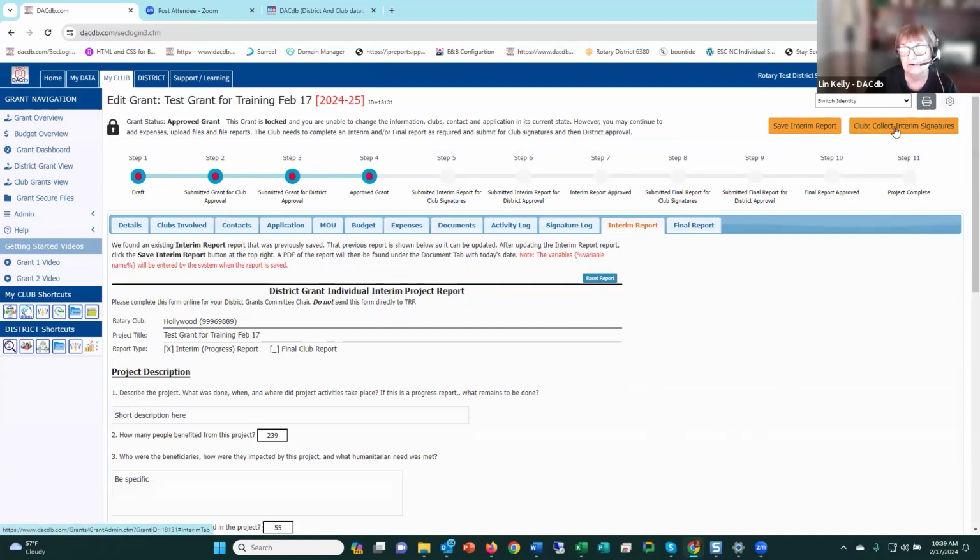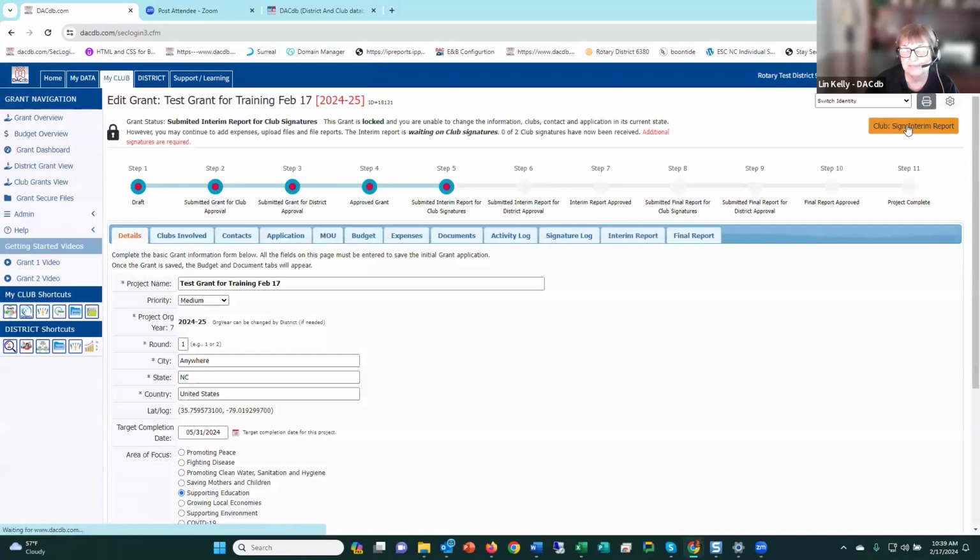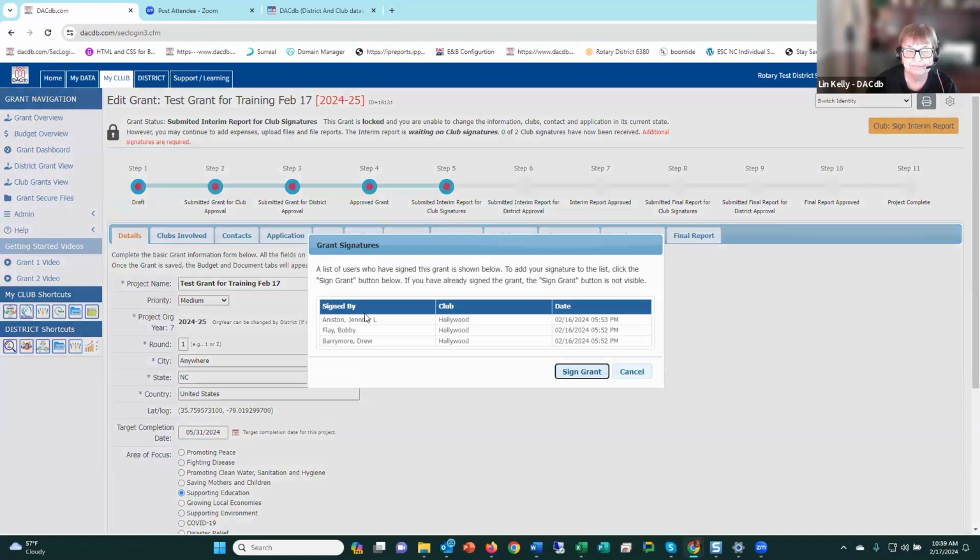So Drew is in here. She is going to collect the signatures. And very similar to what happened before, the button's going to change now to sign. She's going to sign it. And notice all the signatures from the previous approved grant are there. What you didn't see was Jennifer was the district person who had approved the grant. That's why her name appears here. Now Drew is going to sign this.